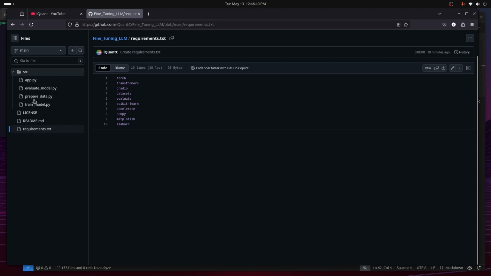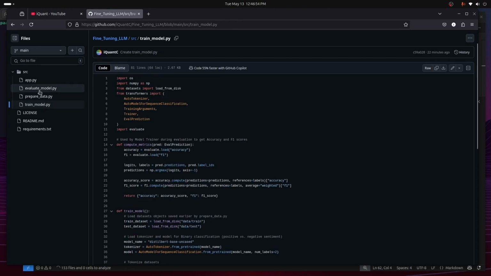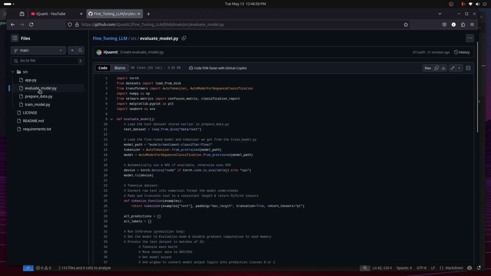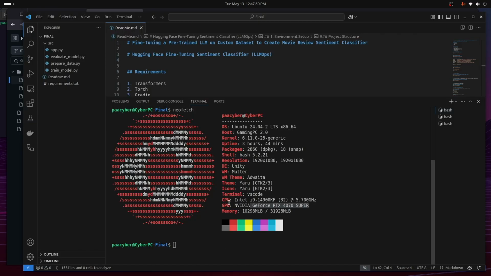Now for our code, we will first prepare the data using this code, prepare_data.py inside the source directory. And then we will use that prepared data to train the model. We use the model we've trained to evaluate based on some test data. And then we will take the model that we've trained and tested, if it's good, and package it using our app.py, which is the Gradio app. So let's start setting up our environment.